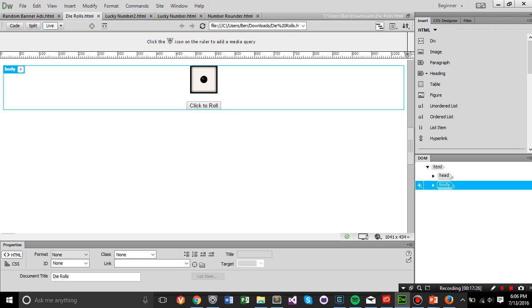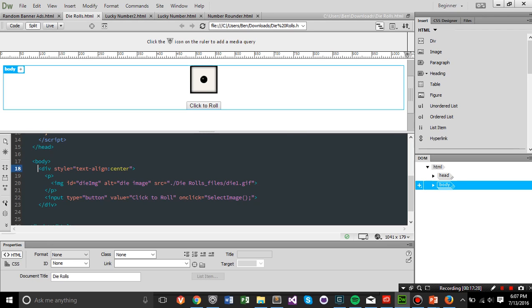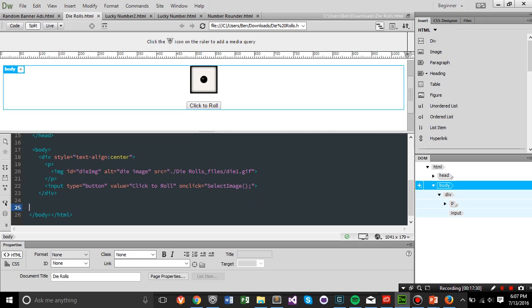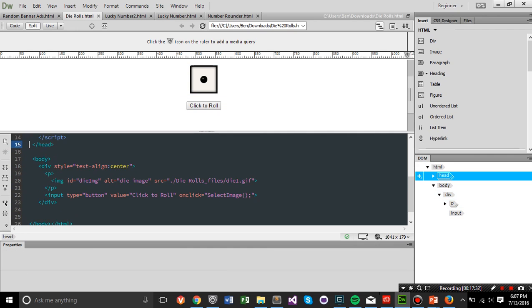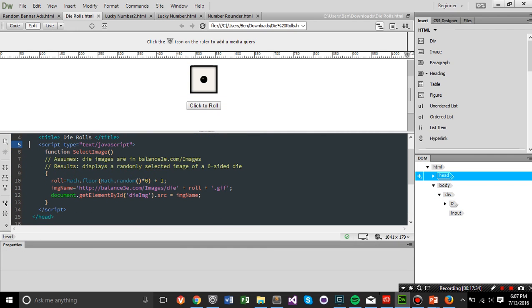So for example, here we see that select image is called. Select image is the thing that does the random. So Math.floor of Math.random times 6. This gives us a number of 0 to 6, or actually 0 to 5 on the high end. And then we add 1 to it, so we get 1 through 6.